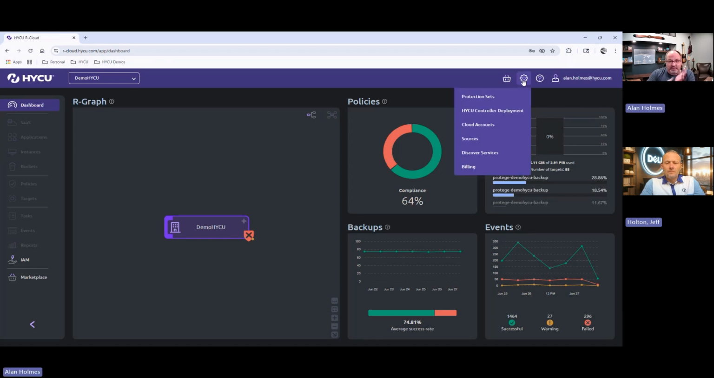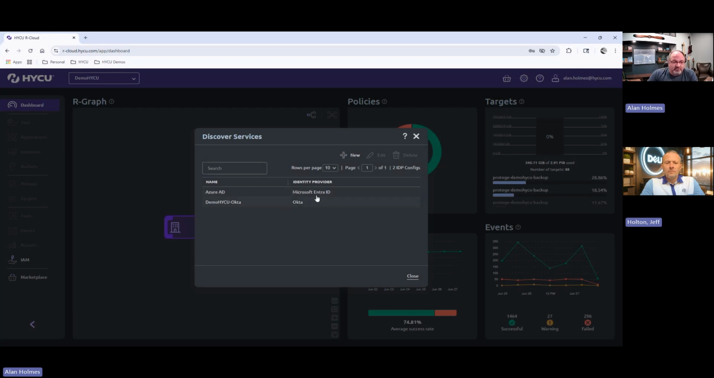And this is something that customers can do for free. We can enable you guys to set this up and do it for free. You can have us come on and help you with this. But essentially, what you're going to do is come into Discover Services, have them essentially register their single sign-on provider. So if they're using Entra, Okta, there are going to be others we're going to be supporting shortly here too.